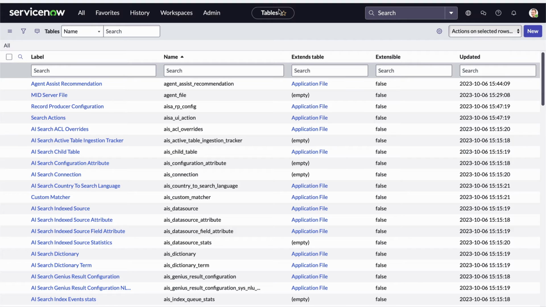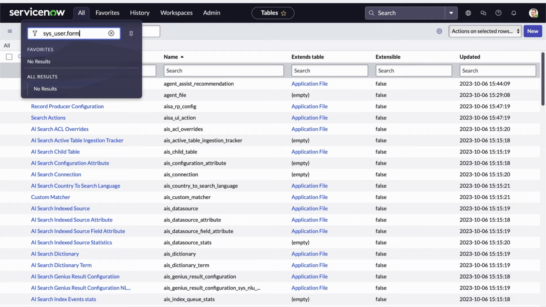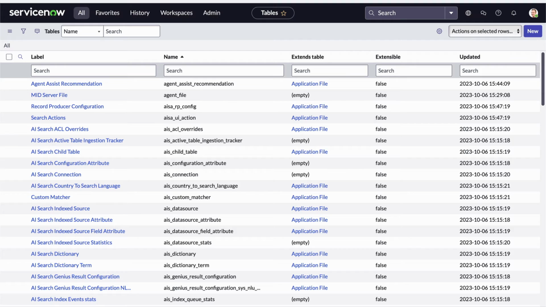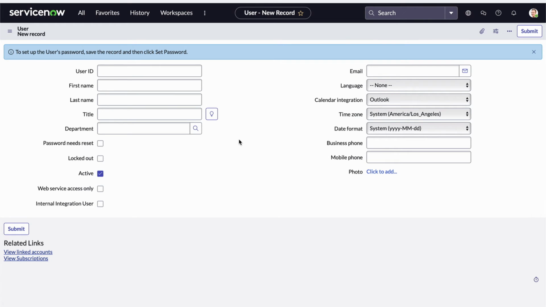We can do something similar to access the form view for any table. In this case, let's say we want to enter a new record into the user table. I can enter table name.form in the nav filter. So sys_user.form, and now we've opened the form view for the user table and it's in create mode. We're ready to fill out the form and create a new record. And again, enter form in uppercase to open it in a new browser tab.